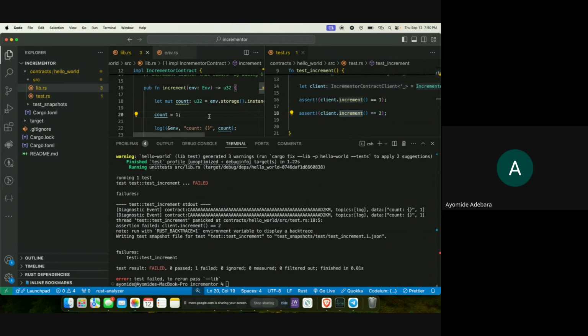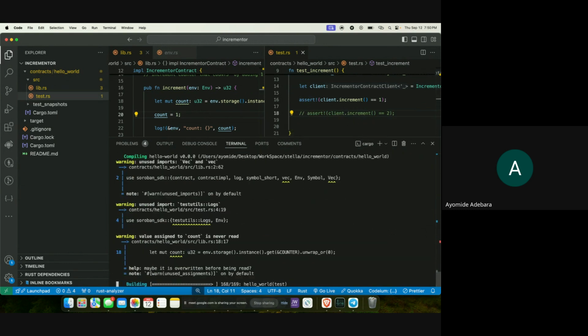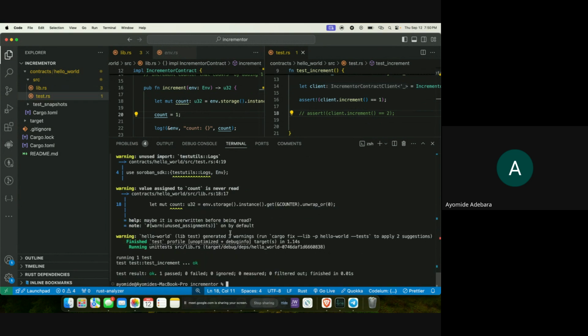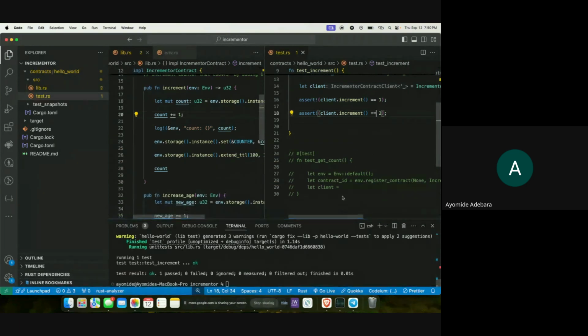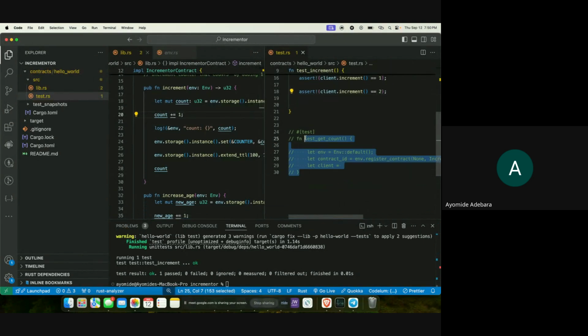So if we comment out this and we run this test, it obviously would pass. Why would it pass? That is because we are saying that after calling this function, our count should be equal to 1, and that is what it is doing. So we are going to just return this back. That's to show how important it is for you to write a test.